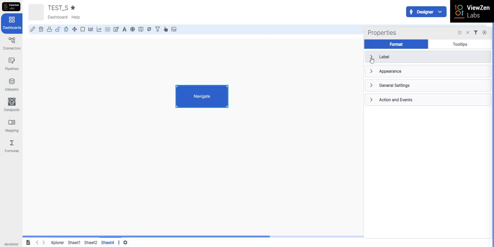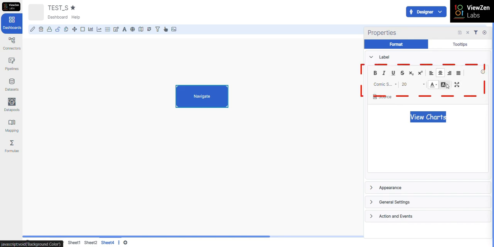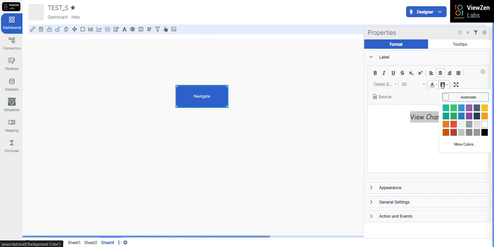To begin with, we will go to the Label configuration. Label here is synonymous to the button's display name. In the Label configuration, we can enter the label that we want to display on the button. The Formatting tool on the top of the Label pane contains the label formatting options. We can format the label in ways similar to what we do on MS Word. To change the formatting of the label, we have to just select the label and then choose the font style, font size, text color, text background, and alignment.